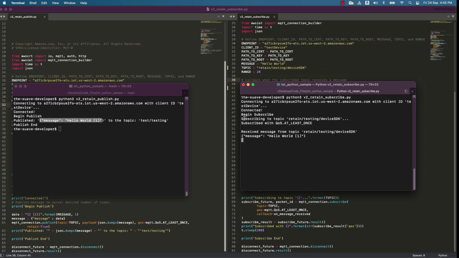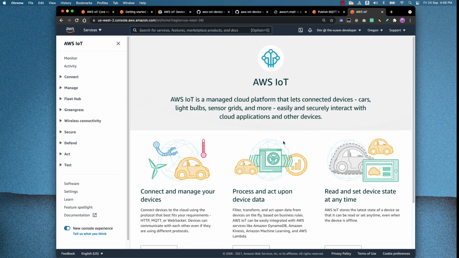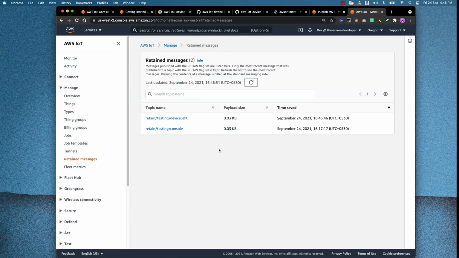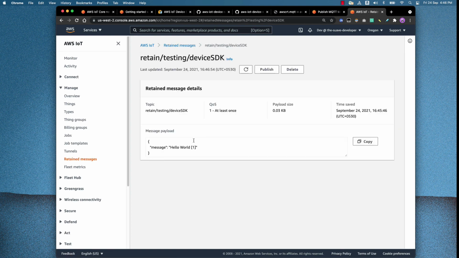And here, it began to subscribe to this topic, and the moment it starts subscribing, it got the message. We can also see from the AWS IoT console that this retained message has arrived. So here it is, and this is the content. Now let's test out using the API calls.